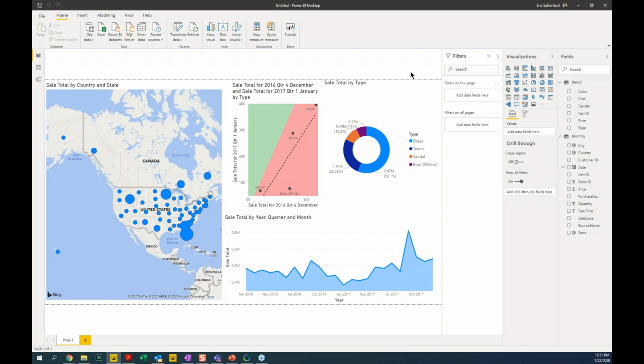Now, obviously, there's way more to what it can do. I could publish it and share it with people live and do some other really amazing things as part of this process. But hopefully, this gives you some perspective on just what Power BI has to offer, and hopefully gives you some ideas on how amazing it can be with your data.